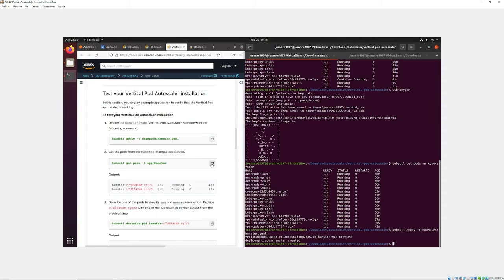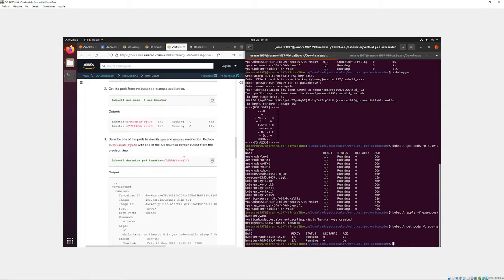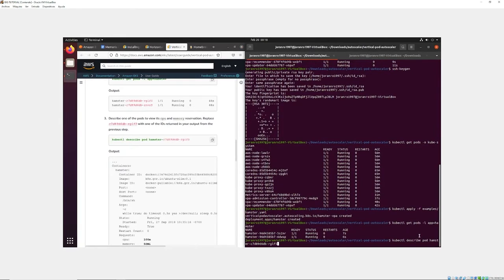And we will see how many pods we have. We're supposed to have 2 pods. There we go. Both pods are created. So for the sake of this, we are going to be checking out with the description what resources these pods have assigned to them.